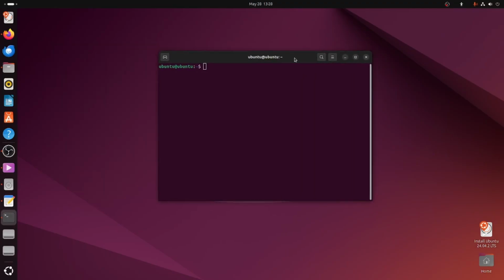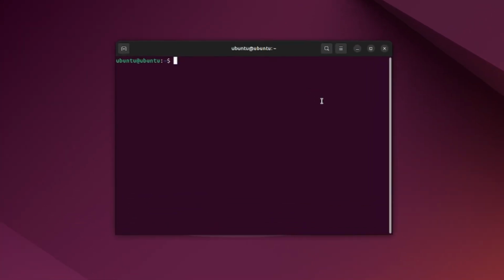Now let's say you have a file called archive.tar.gz. To see what's inside this file without extracting it, we use the tar command with a few options. Type the following command: tar tzf archive.tar.gz. Let's break this down.